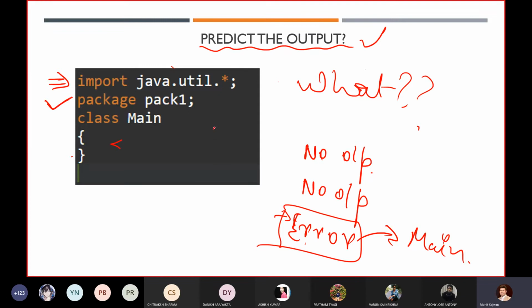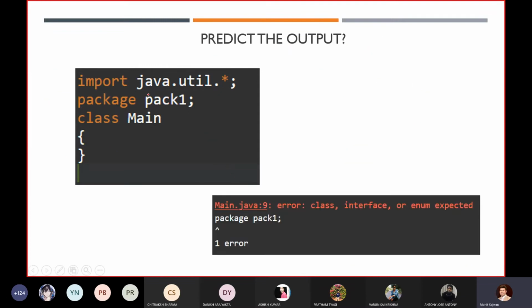So if you execute this code, you will get an error. And the error you will get is: class, interface, or enum expected. What does it mean? It means my compiler is saying, okay, you have imported a package, that is okay, but after this you cannot create a package. So our compiler is directly expecting a class.